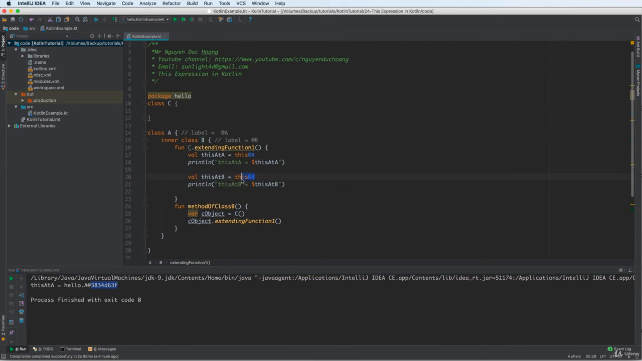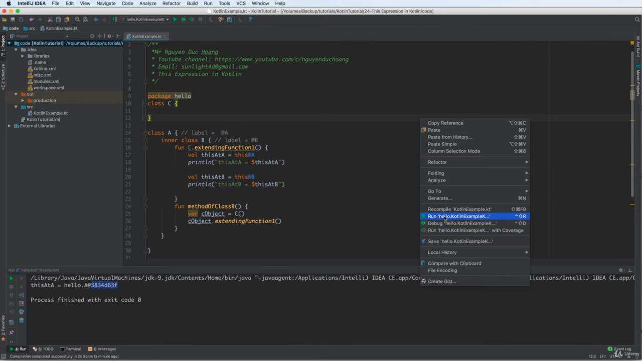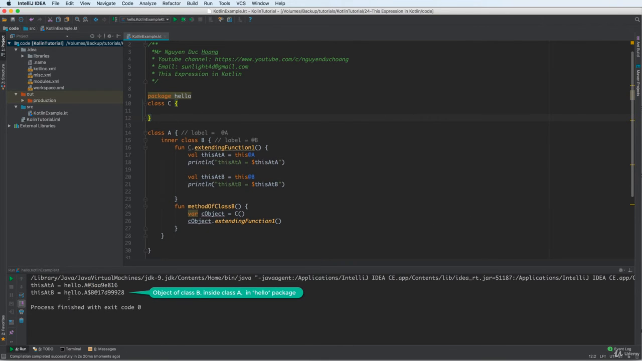So what about this@B? You can add this@B, which means it points to the object in class B. So the object in class B is here. After running this, we see $B, which means that B is the inner class of A, and A is inside the hello package, or hello module. And the final part is a memory address.